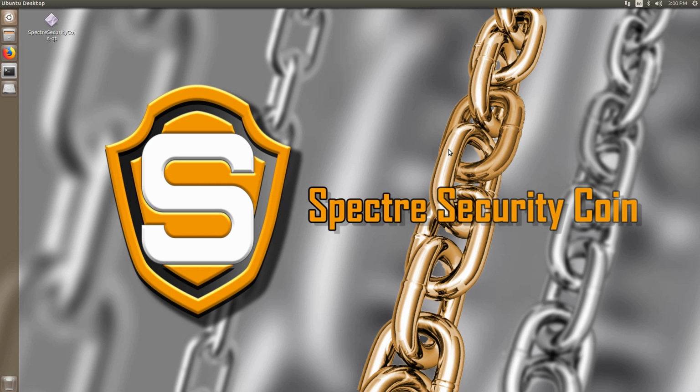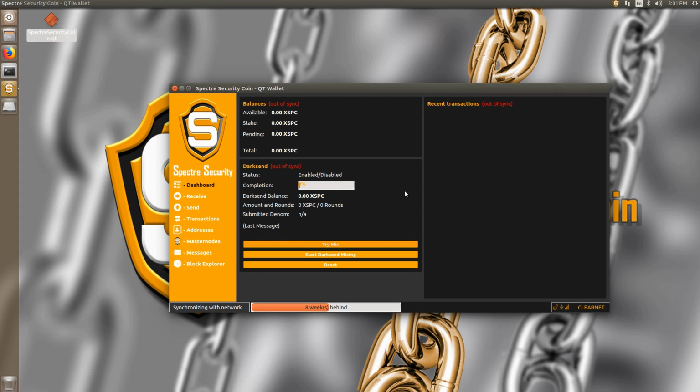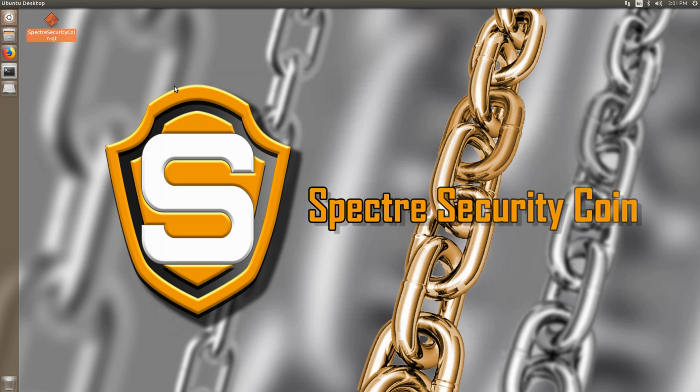This is your host Shabor and today I will talk to you about how to use Bootstrap on your Ubuntu device. So let's get started. Last tutorial we ended with an installed Spectre security coin wallet, like such. And now let's synchronize it. As you can see right now it's synchronizing, but we're 7 weeks behind, so let's close it and I will show you how to sync it faster.